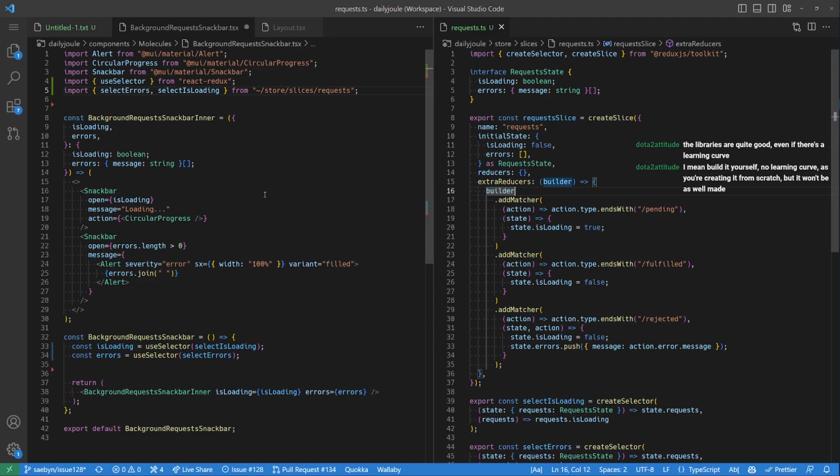Yeah, build it yourself, no learning curve as you're creating it from scratch, but it won't be as well made. Well, it depends on how much time you're wanting to sink into it, right? It would be a lot of time to measure up to the quality of something that's had hundreds of people, thousands of hours spent into it, and I don't have that kind of time. It's an area that I explored a little bit, and I was like, oh, that's fun, but moving on. Yeah, I wonder at what point you want to create your use forms or whatever.